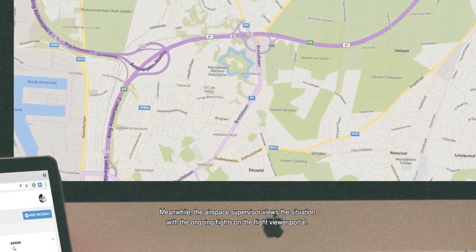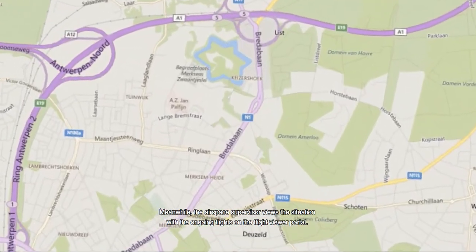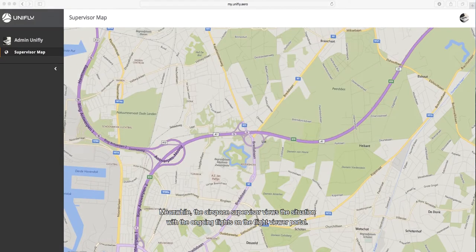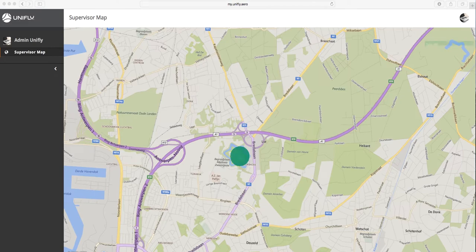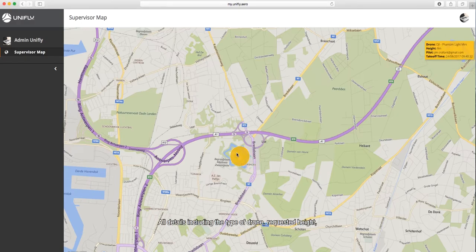Meanwhile, the airspace supervisor views the situation with the ongoing flights on the Flight Viewer portal. The map shows in real time where flights are declared. As the drone takes off, a pop-up appears on the supervisor map. All details, including the type of drone, requested height, user, and takeoff time are shown.